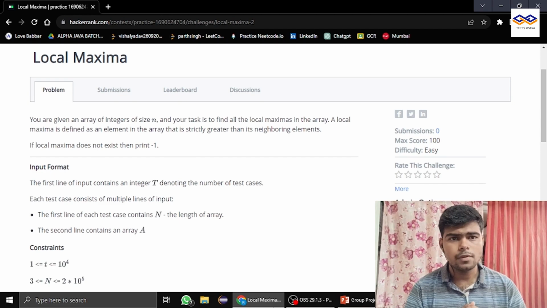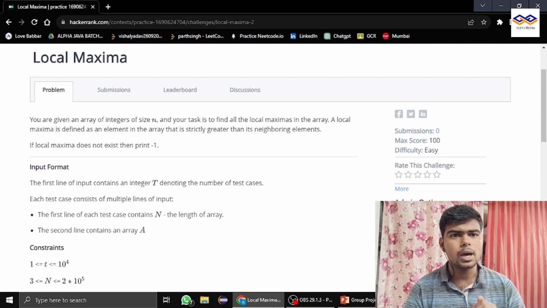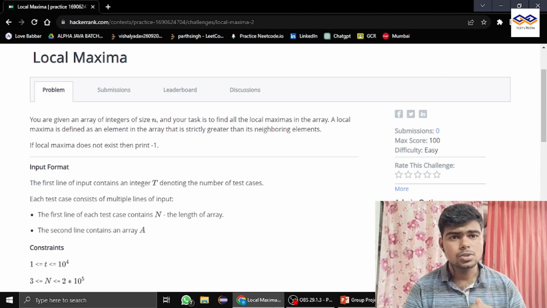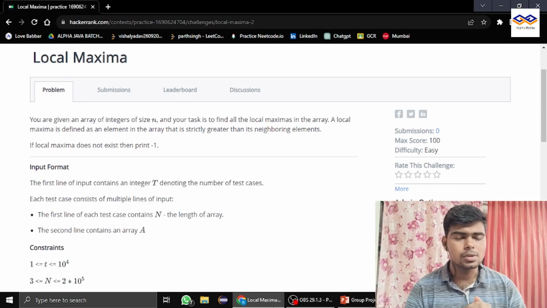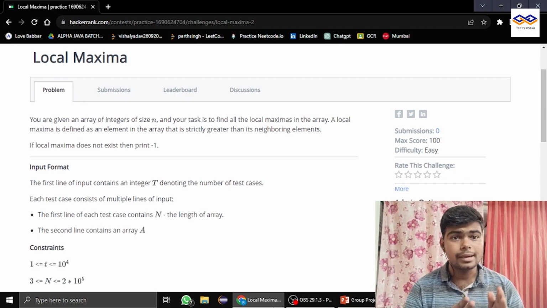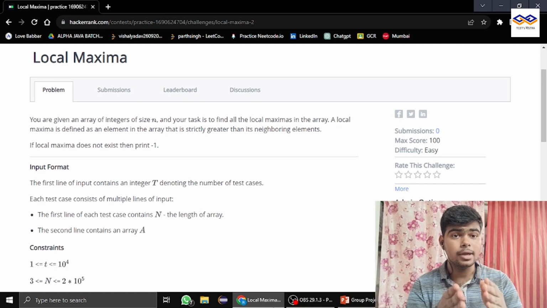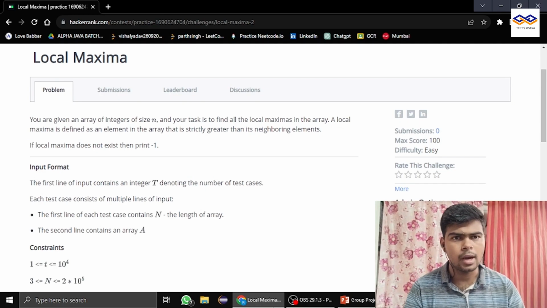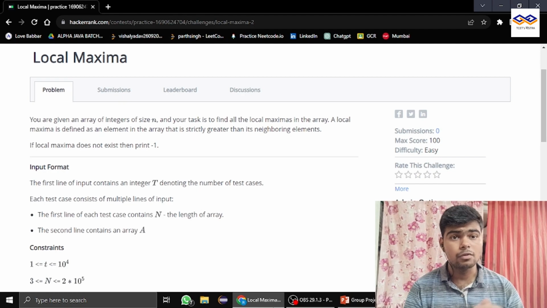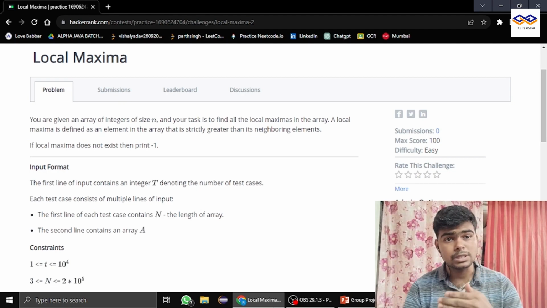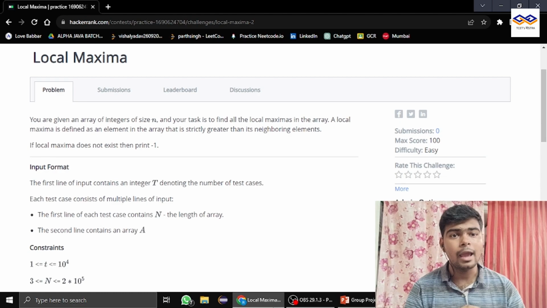Okay. So first of all, what do we have to do? We have to find the local maxima in the array. So what are the local maxima? Local maxima are the elements in the array that are strictly greater than their neighboring elements. What are the neighboring elements for an element? The element just preceding it and the element just succeeding it are the neighboring elements. If my element is greater than this preceding and succeeding element, then I call it a local maxima. So I have to find all the local maxima in the array and print them.